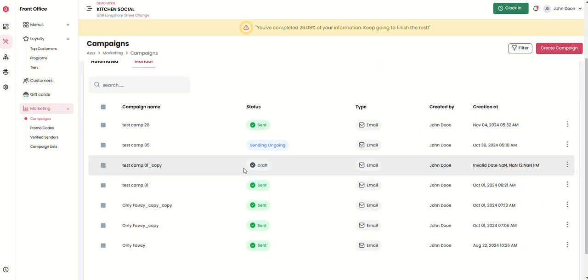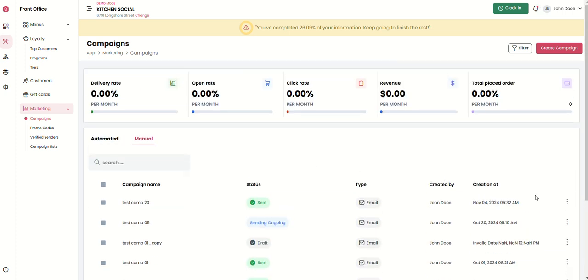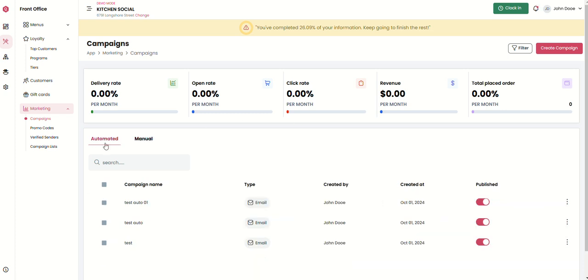The manual ones have a little bit more information on them, which is the status. And we also have options to update them, view the campaign, delete, or clone manual ones. Automated ones do not have the option to be cloned. They only have the option to update, view the campaign, or delete.